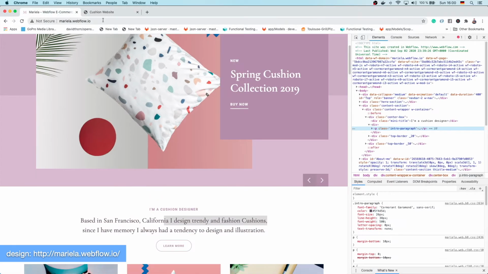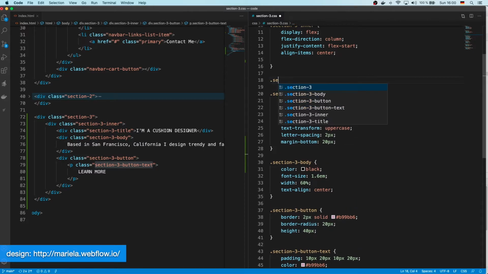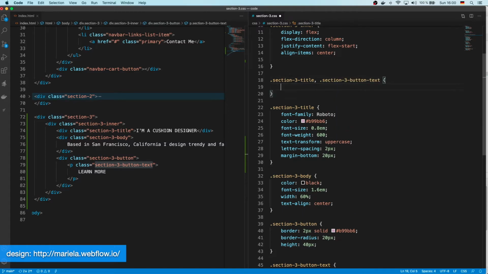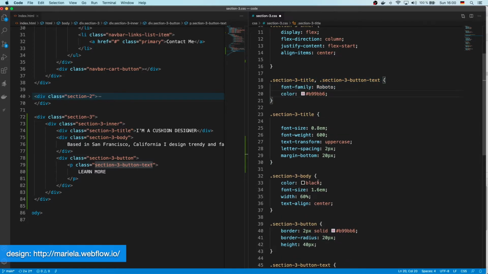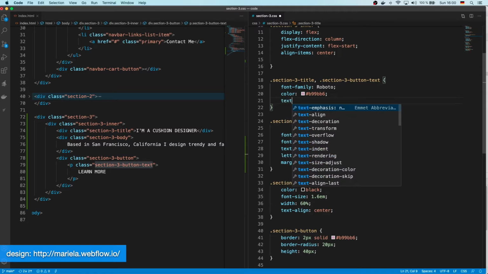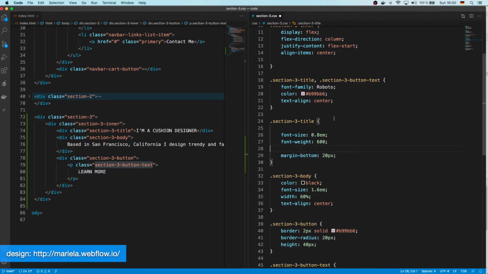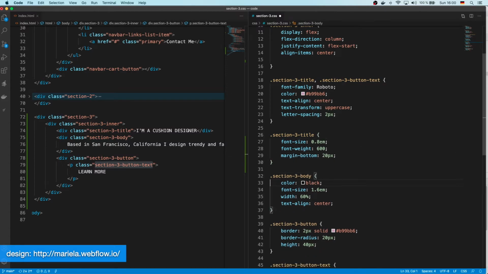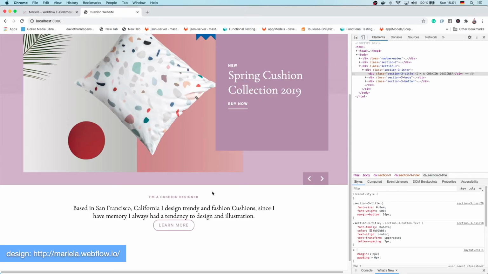That's all right. But we'll make it font Roboto 2. So let's come up here and say section 3 title and then section 3 button text like that. And we can take this, put it in there like that. And we can say text align center, so it's all together. And we'll say transform as well. Section 3 body, that can go there. It's good. So we can take that away like that. Should all work still. Yes.